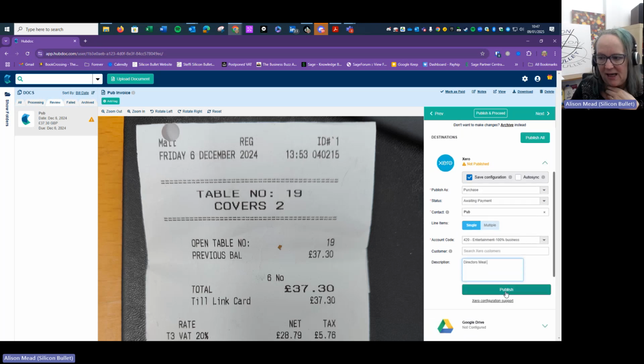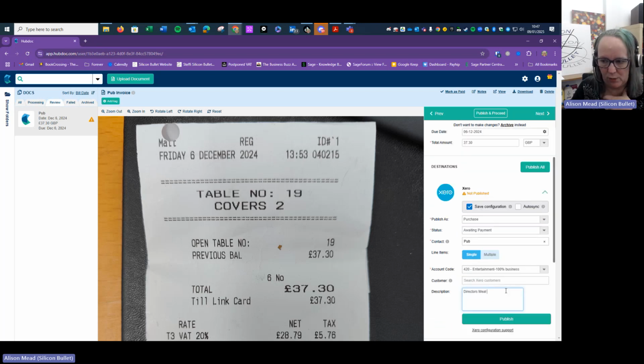If this is a regular invoice that's always going to be for the same thing, for example, software subscriptions that come in every month, where you're not going to need to change the description or the account code, then you can click this auto sync button. Then next time you upload this and it recognizes the supplier, it's going to automatically send it over to Xero.